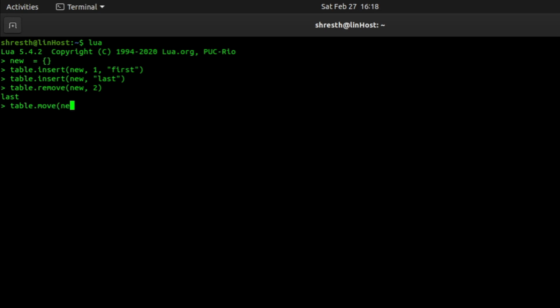and I will give the table name as new, and I will say move the elements from the first index till the end of this table new, to where I want to move, the second index. You see what I'm doing here? I'm making a space for the first element, so I'm moving all the elements from first to the end to the second position, starting at the second position. So the first element place will be empty.